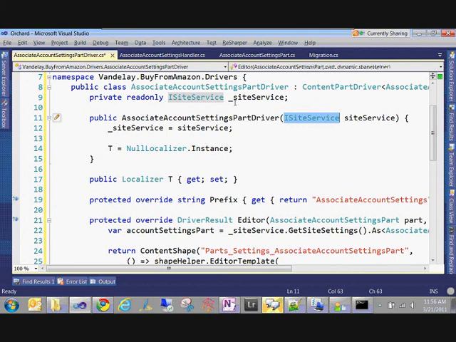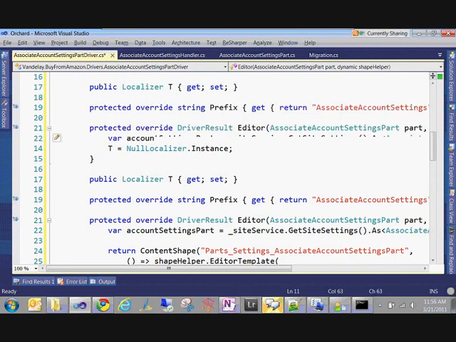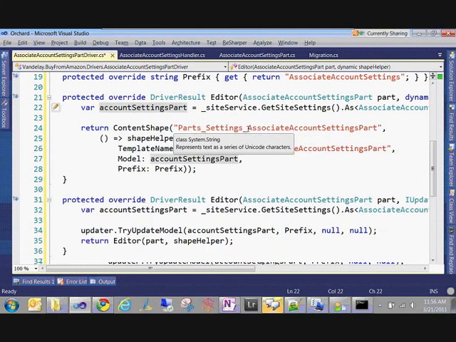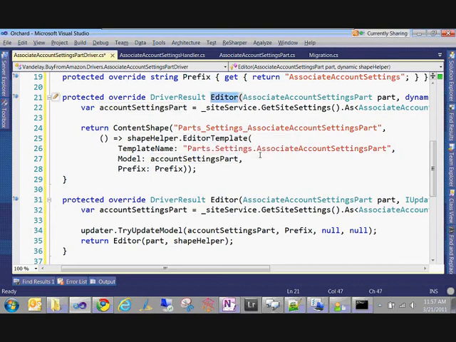This one has only two interesting methods. You'll see another driver later that has a third one, but this one is just going to take care of the addition of the parts. When this part is being edited from the admin UI, we are going to create a content shape. On that content shape, we set the template name, and we set the model to be the part, as we got it from the site settings. And we're setting a prefix, which is a way to manage collisions on the template.